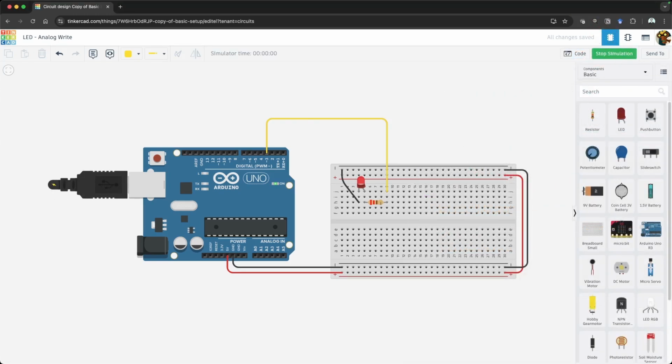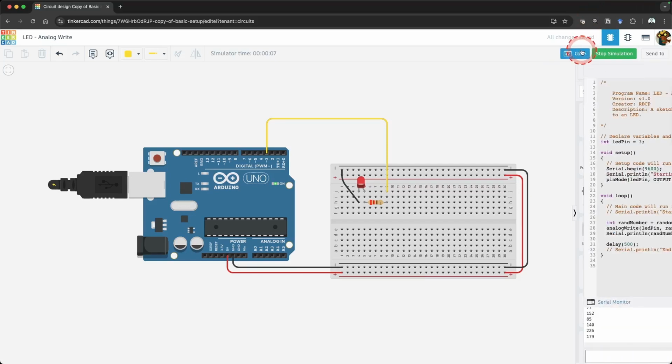At the end of this video, you should have a better understanding of how to write an analog output using the Arduino, random numbers, and global and local variables.